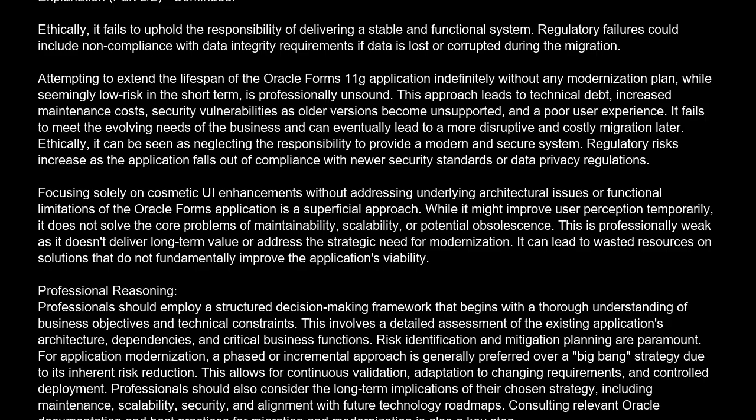Regulatory risks increase as the application falls out of compliance with newer security standards or data privacy regulations. Focusing solely on cosmetic UI enhancements without addressing underlying architectural issues or functional limitations of the Oracle Forms application is a superficial approach. While it might improve user perception temporarily, it does not solve the core problems of maintainability, scalability, or potential obsolescence. This is professionally weak as it doesn't deliver long-term value or address the strategic need for modernization. It can lead to wasted resources on solutions that do not fundamentally improve the application's viability.